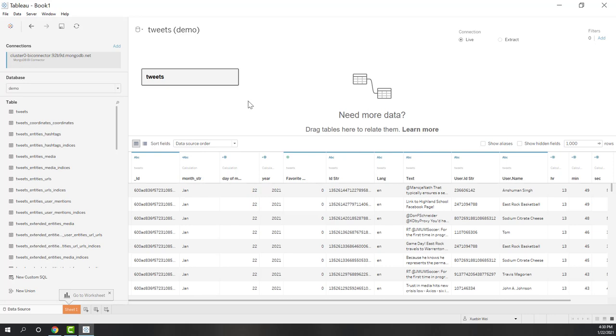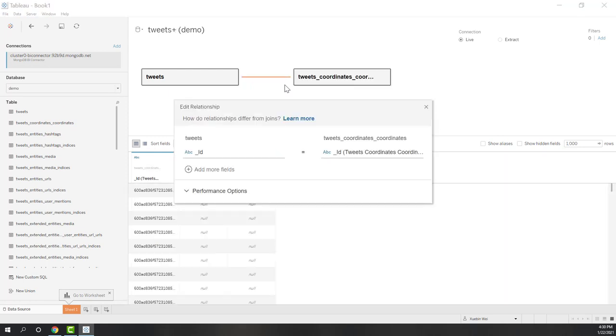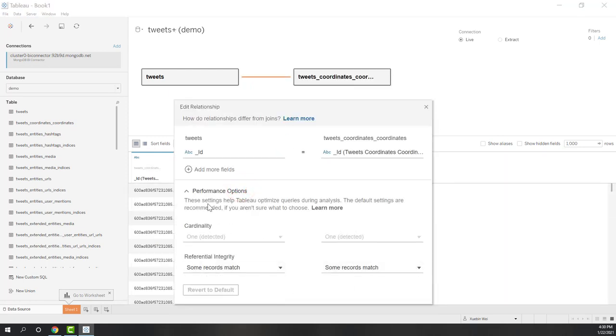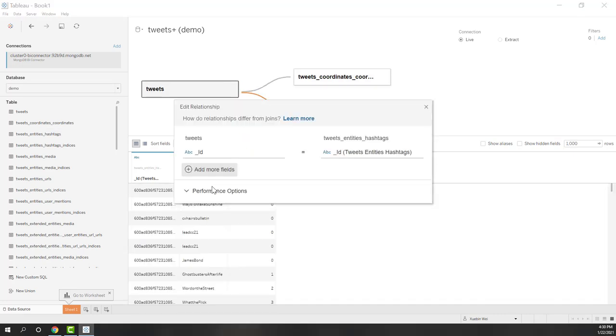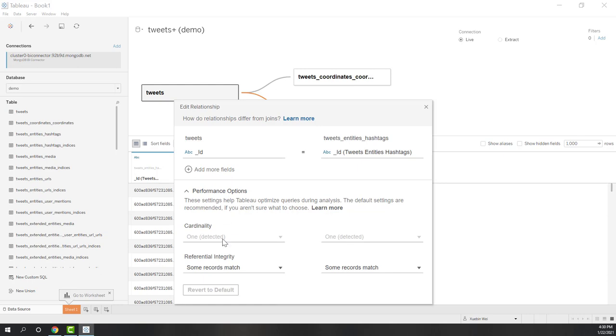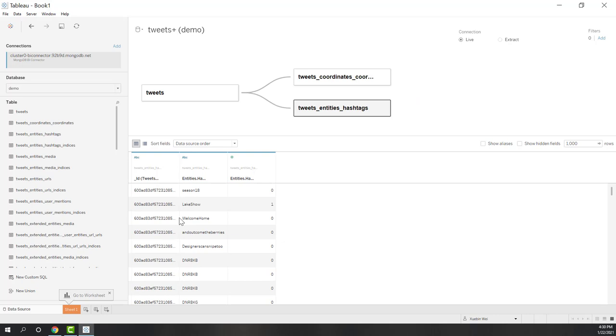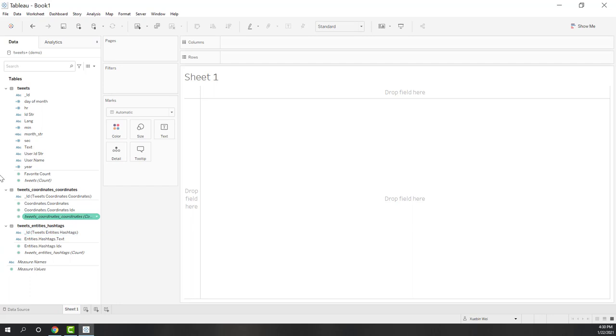We also want to see the coordinates, so let's drag coordinates, and let's keep the default relationship. You can see there's nothing we can do here. Some tweets do have coordinates, but most of our tweets will not have coordinates. Let's also drag hashtags. Some tweets have hashtags and some tweets don't, and again there's nothing we can change for the relationship. So now we have three tables.